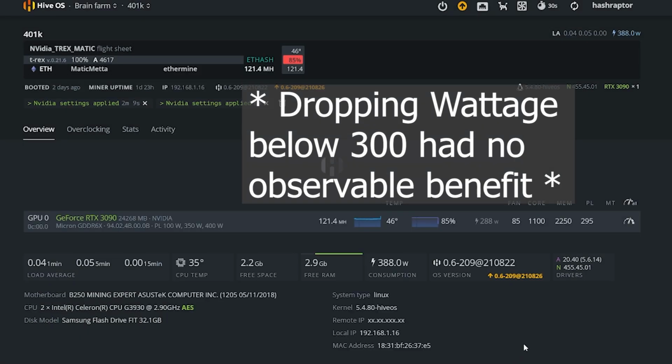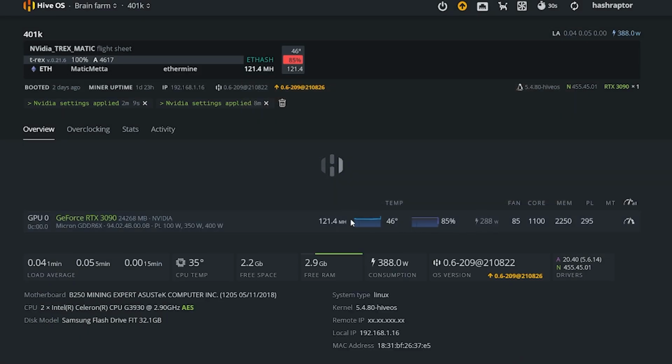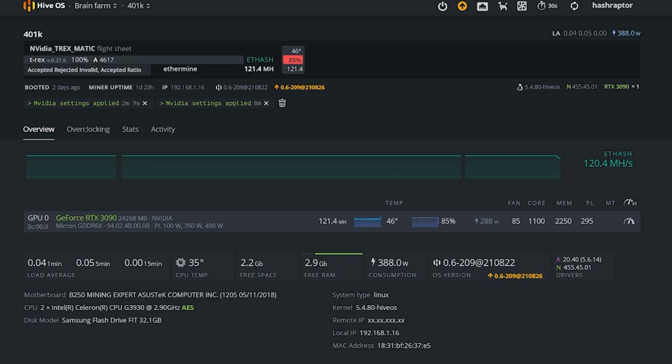Now, one of the things you want to look out for when you're doing these overclocks is your accepted share ratio. This is really the most important thing. And you can see that we are at 100% here and that this miner's been up for over a day, almost 2 days now. And he is at 100% accepted shares. So as we're making changes here, particularly on the memory when it comes to Ethereum, if we do anything that's out of whack, we're going to start seeing rejected shares.